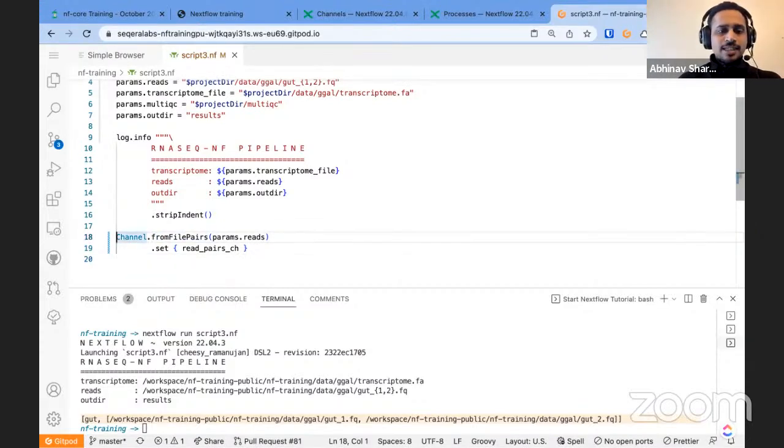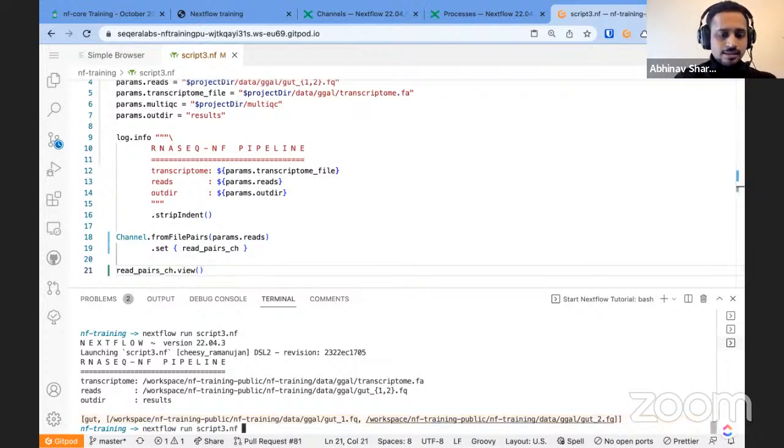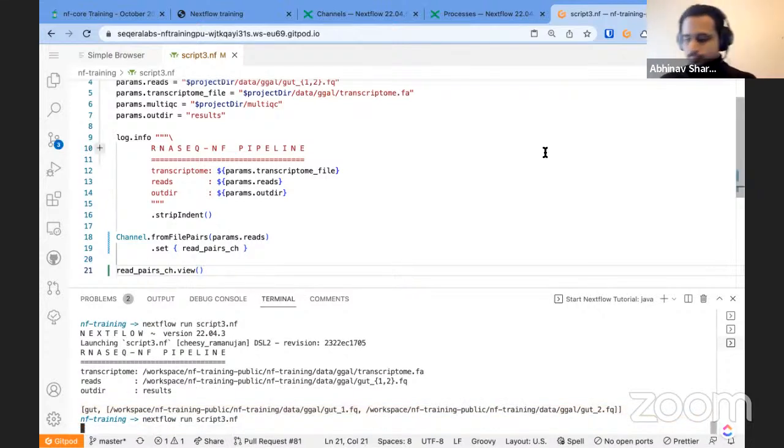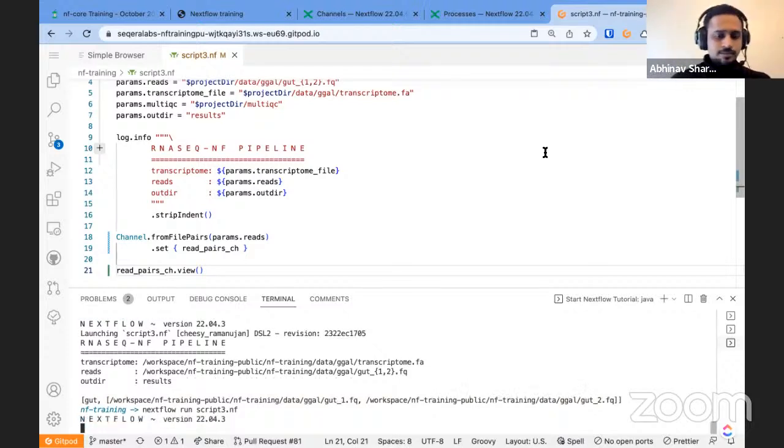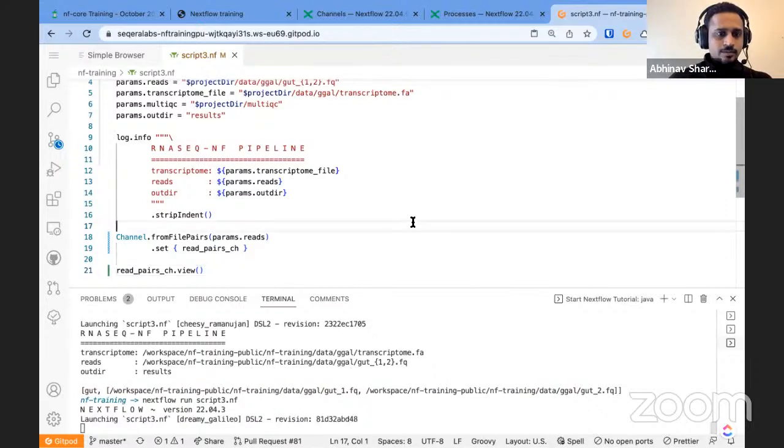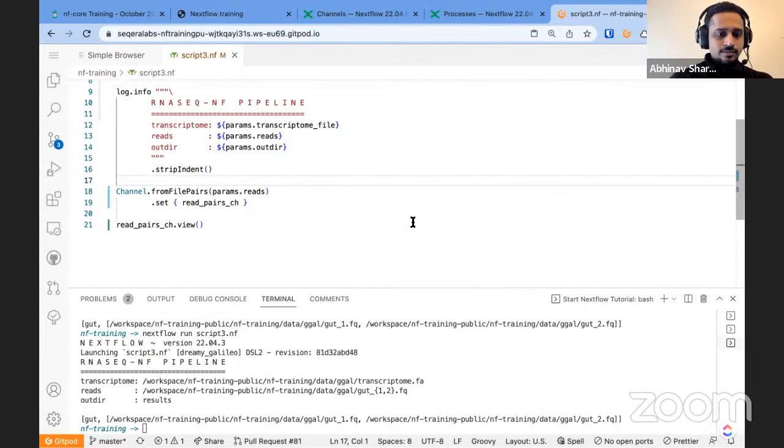So you start off by creating the channel and you provide the input, and then you store the results of that channel into a different channel name. And if you run it again with read_pairs_ch view, you would see this same result. Yeah, the same result again, just a stylistic comment.